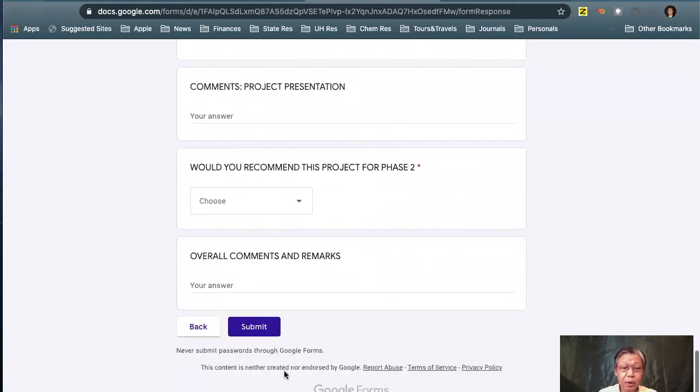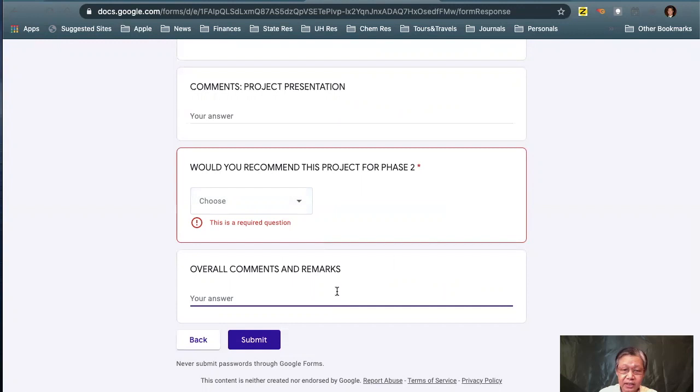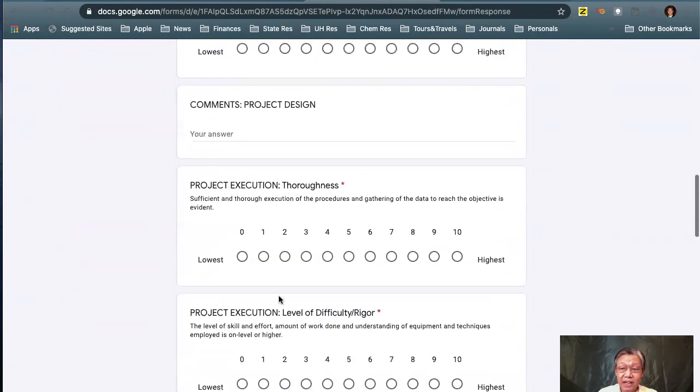And then the last portion is where we ask you to give your recommendation about this project for phase 2 judging. There are basically 4 choices here: Yes, without reservation. Yes, with reservation. No, with reservation. No, without reservation. Let us know why you made that recommendation, whether it's a yes or a no, just to give us an idea on the project so that we can shortlist our phase 1 projects for phase 2 judging. So that's how you do the evaluation for a project.